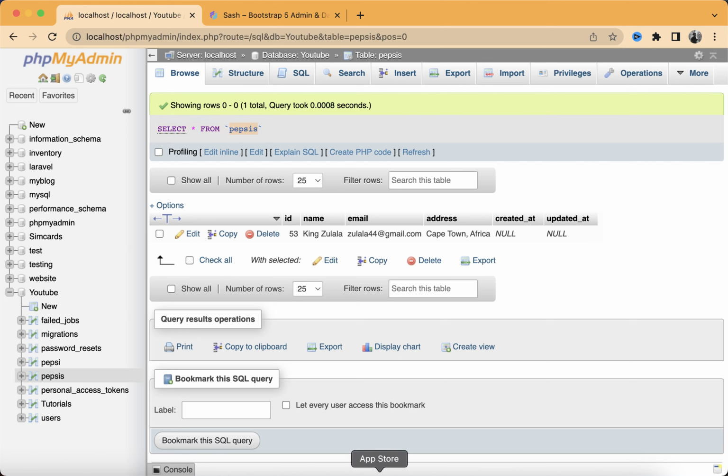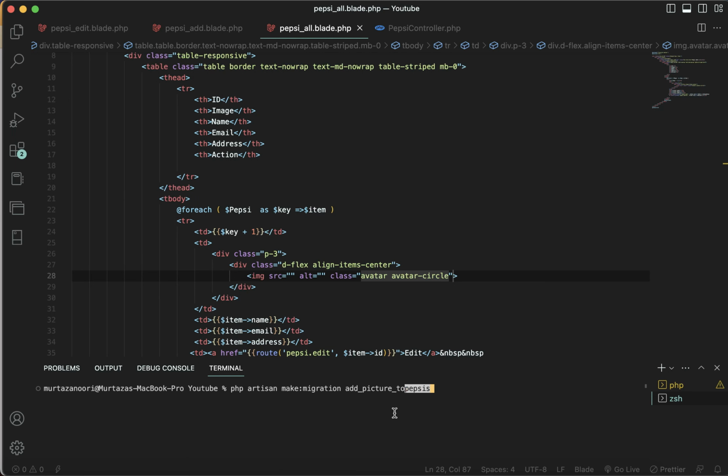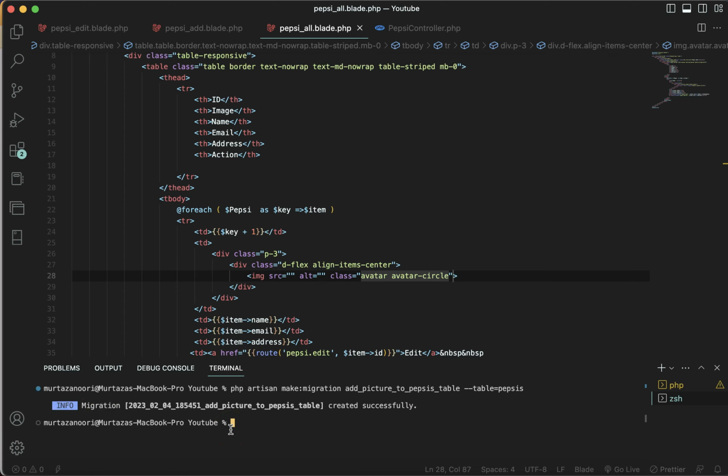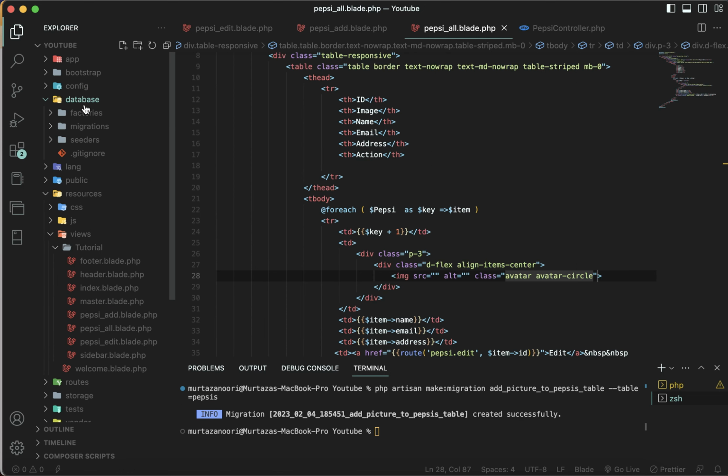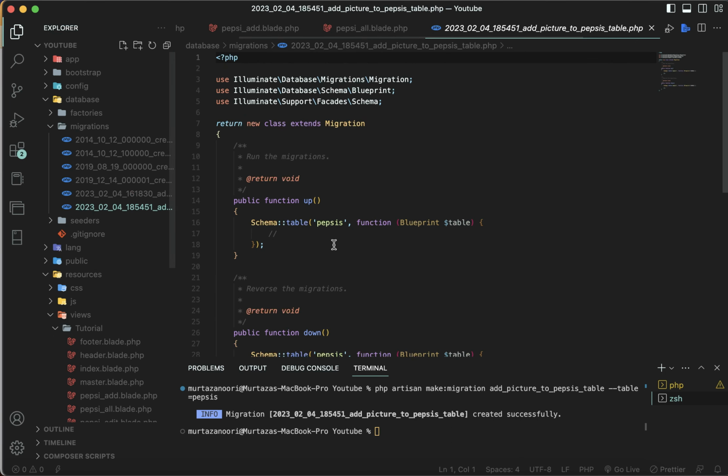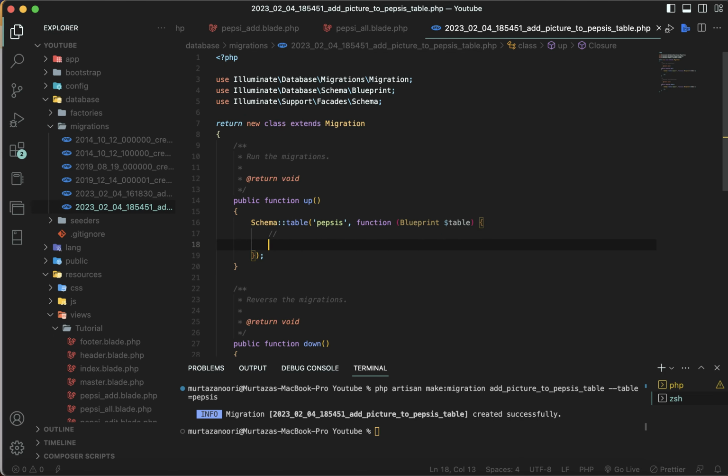to my table name. It's called Pipsies, so add to Pipsies table, and then double dash table equals Pipsies. There we go, our migration has been successfully created. Now let's head right to the database folder, migrations, and this is the file that we newly created.